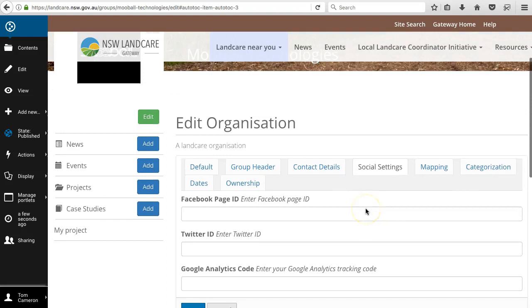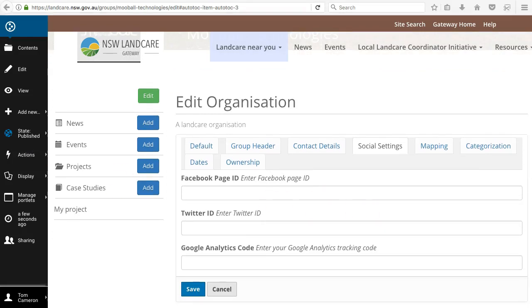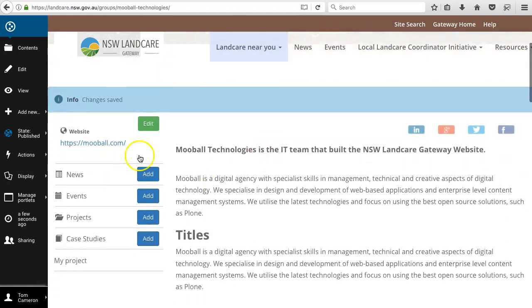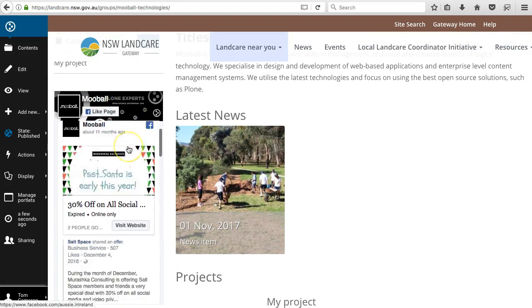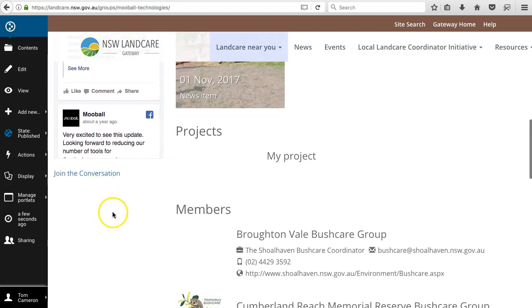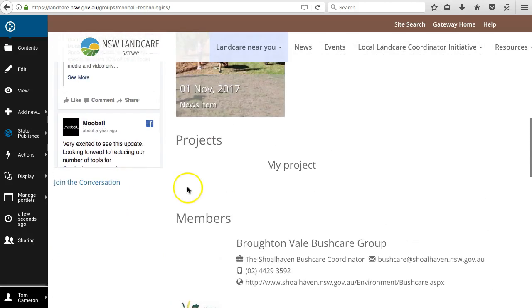Another option is your social settings. Now this is where you can put in your Facebook, Twitter IDs. So I'm going to just do that as a demonstration. You don't put in the entire address, you simply put in the IDs themselves, and the system will work out the addresses for those. So let me save those. That gives us contact details. So now I've put in website contact details, and also now I have a Facebook and a Twitter feed, although there's no tweets in it at the moment.